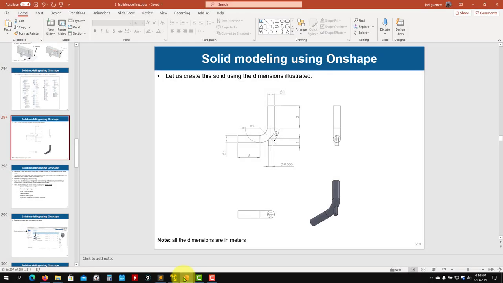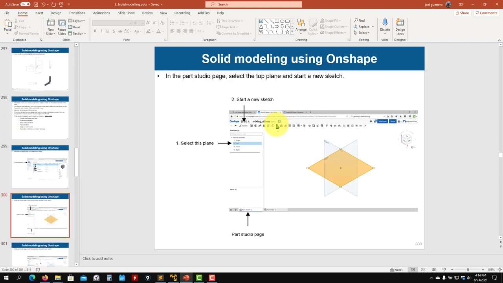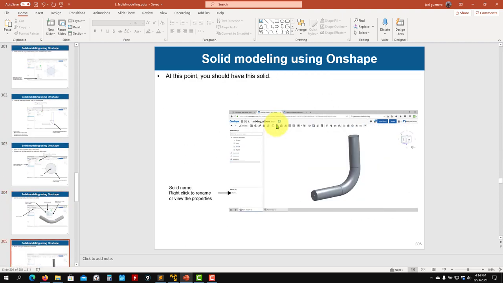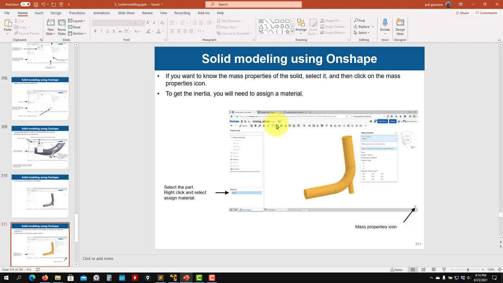Okay, welcome back to module 2. So now let's move to the actual case. We're going to do this geometry. This is the classical mixing elbow. In your slides you have the dimensions, but also the steps, so you can follow the steps later.